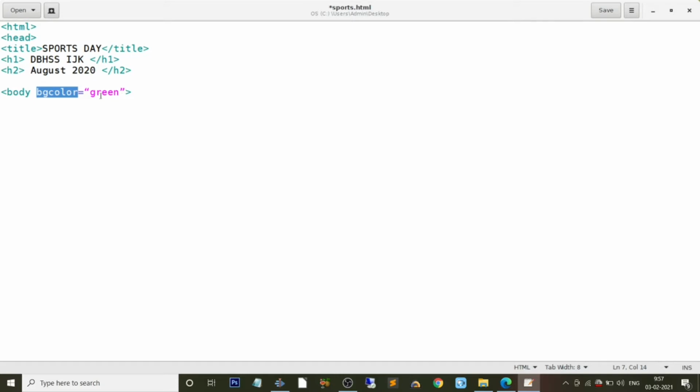Here the value will be a color. I have provided green color. So BG color is an attribute. There is no HTML tag for specifying background color. That's why we specify this attribute within the body tag. Next we can provide one heading called items. After that we can type the corresponding items: handball, any item name, then football, then volleyball, then what? Chess. I have provided 4 main item names.